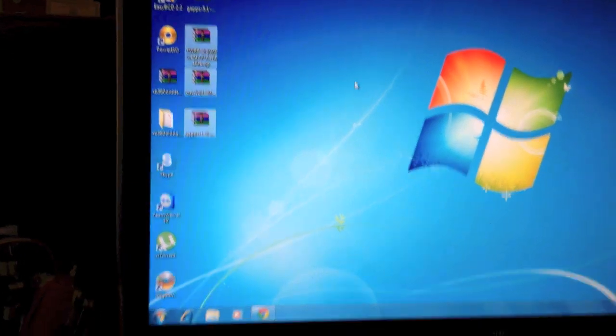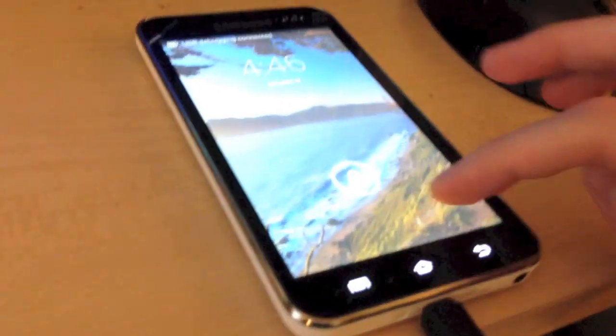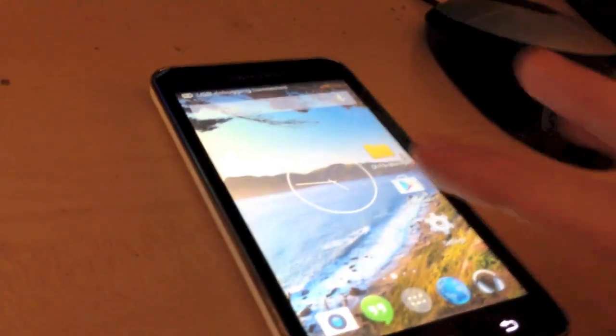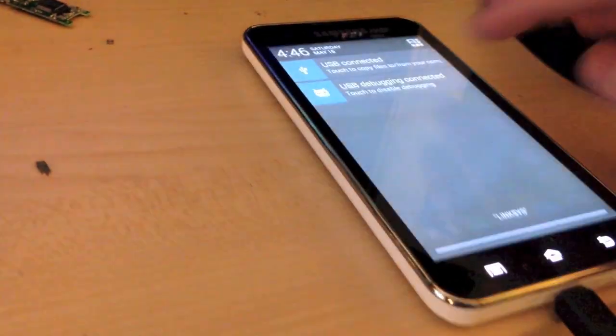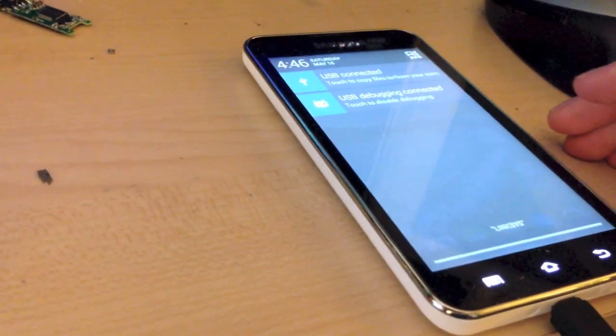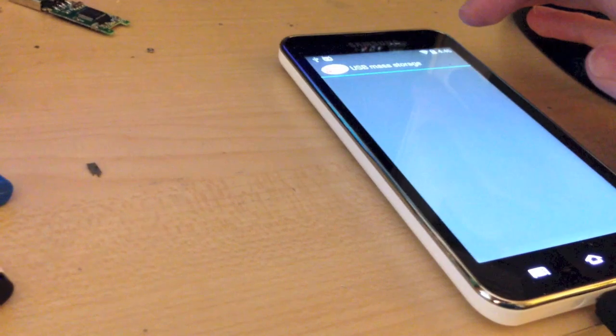So I'm going to go ahead and plug the device into USB storage. So let me do that real quick. As you can see, of course, I am running CyanogenMod 11 on the device right now. So we're going to go ahead and connect to USB storage.